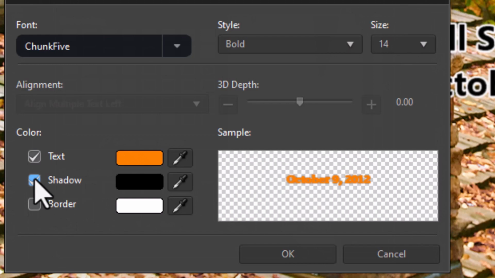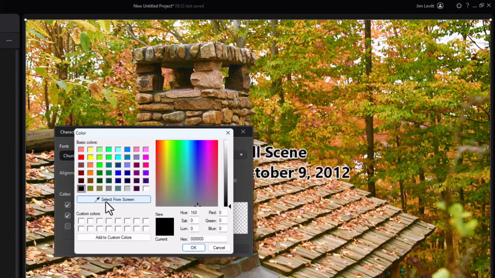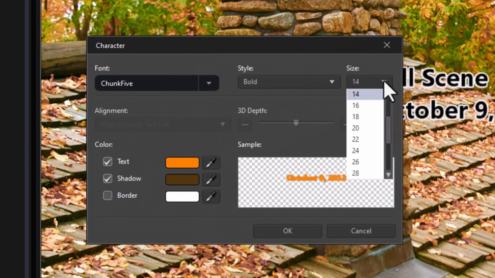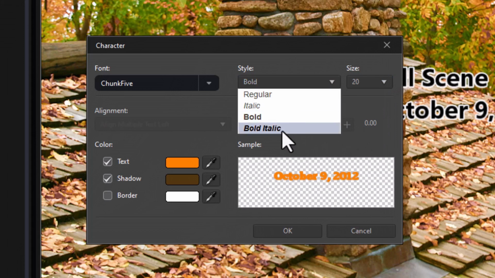Let's give it a shadow. And I can change the color of the shadow as well. I can even change it from the screen. Let's go with this color here. Click on OK. And now I have a different text and a shadow. I can change the font size. And let's change it to bold italic.